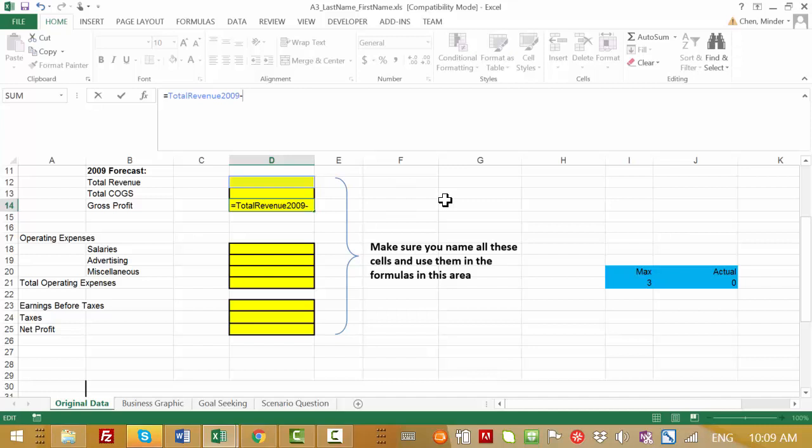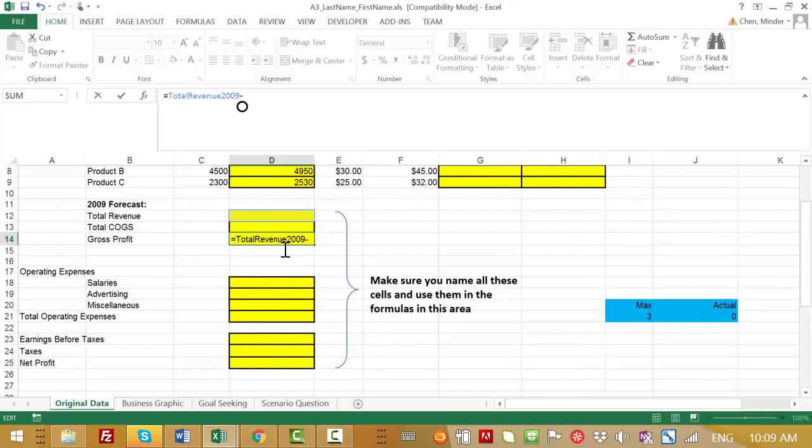And so remember to name all the sales over here. And in the formula, starting from gross profit and down, all the formulas should refer to those sale names that you have named before. And once again, for this total revenue and total cost of goods, use total revenue 2009 and total cost of goods 2009 for its name. Okay, so I'm not going to complete this for you, but you should follow the instruction and finish this.